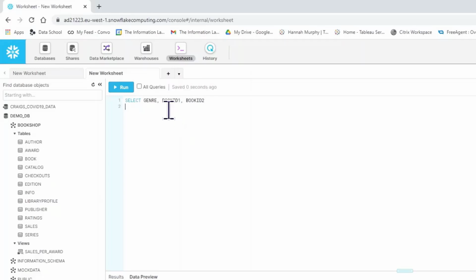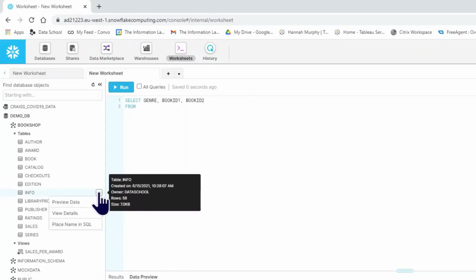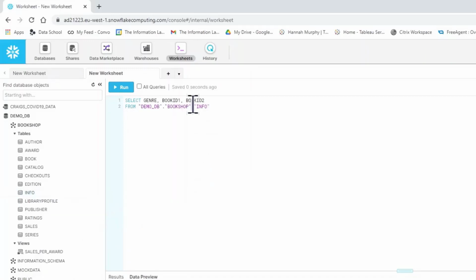Now I need to tell Snowflake where I want to get this data from. So the first thing to do is write another command, from, and I want to take it from this table down here. Now I could type it out, but there's also a faster way of doing this. So if I go back onto my table, click on these three little arrows and put place name in SQL, Snowflake will fill it in for me.